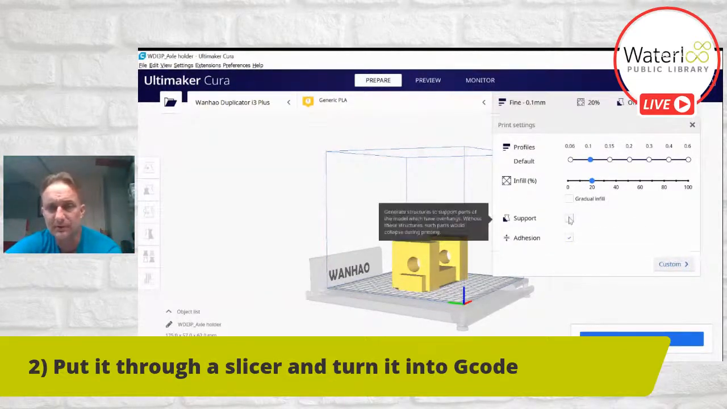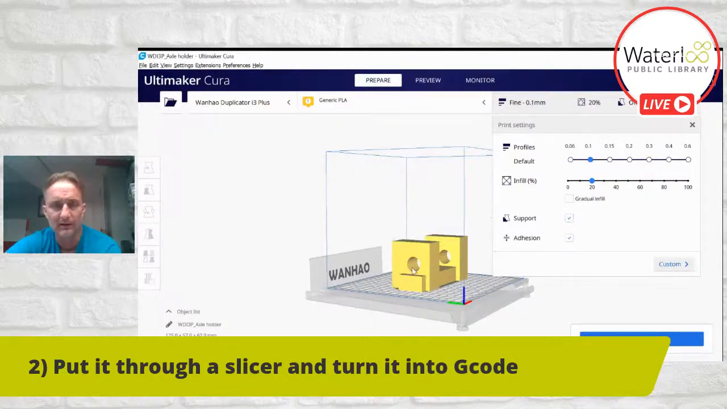So we could specify supports for this just to make sure that our circles will come out nice and circular and everything will be good. And then the last thing is adhesion. This adds a little bit of extra plastic to the print on the bottom. There are different kinds of adhesion: rim, raft, and skirt.